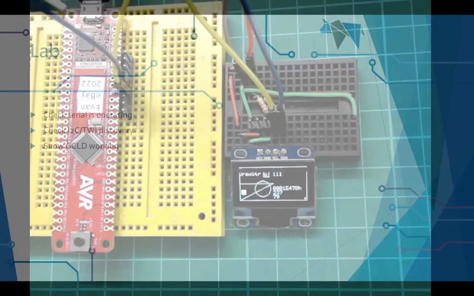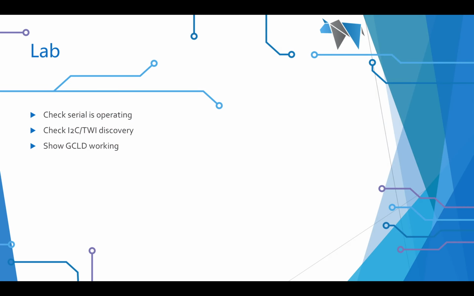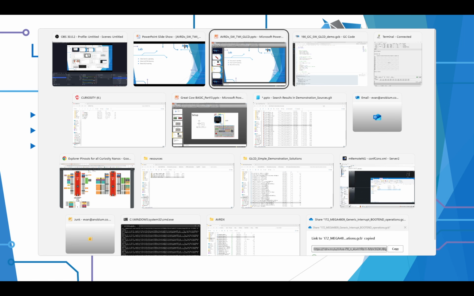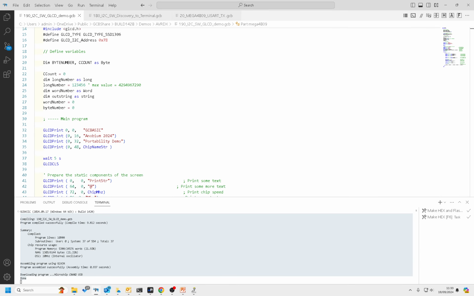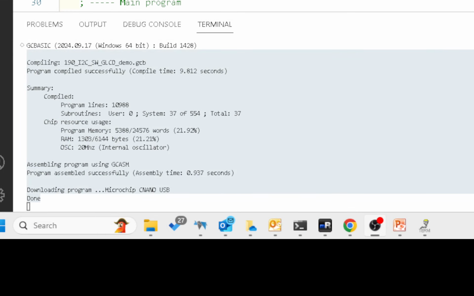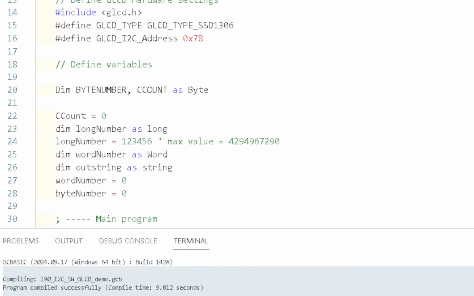Let's have a look at my slide. Well, I wanted to see where Serial was operating. It was. TWI Discovery was shown, and I showed you a working GLCD. The commands are just so simple. I should really show you the commands, I guess, in here. Let's have a look in here in the code. I'll just pull that down so you can see it.